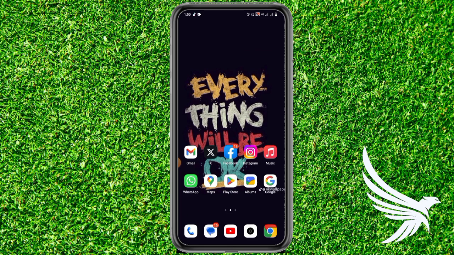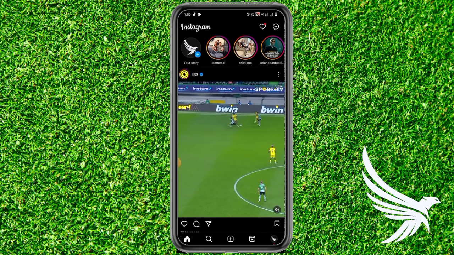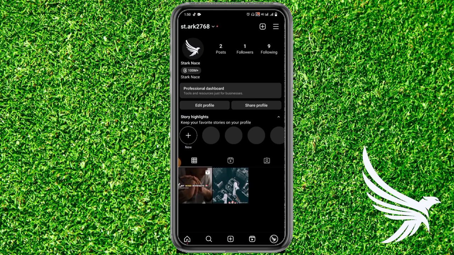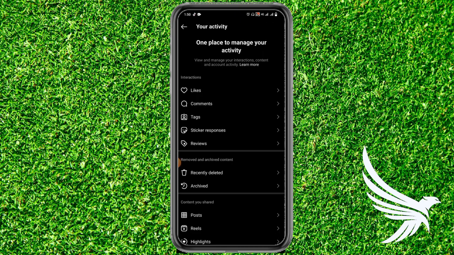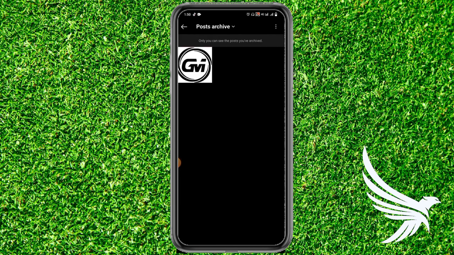First of all, just simply open up your Instagram app and go to your profile section, and you can see the three lines on the top right. Just tap on the three lines, and here you can see the option of archive, or you can simply tap on your activity, and you can here also see the option of archived. Just simply tap on this option, and then here it will show all of your archived posts.